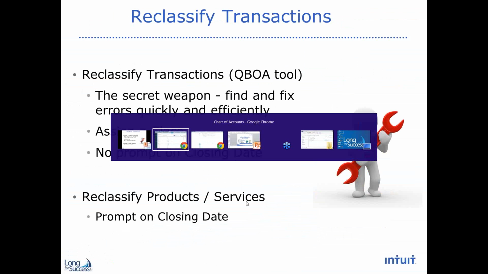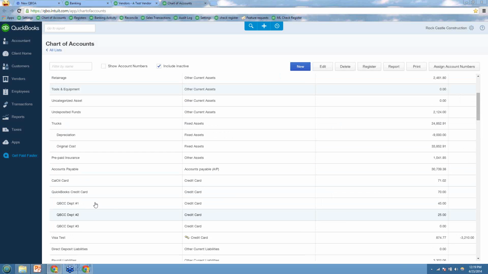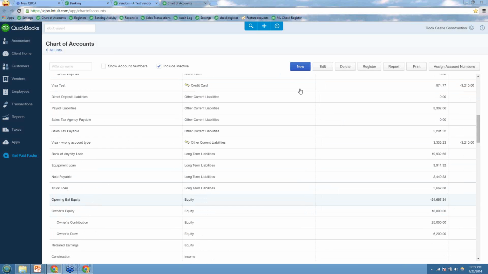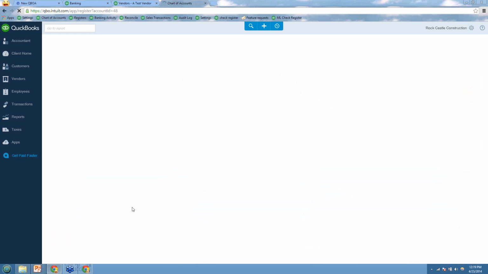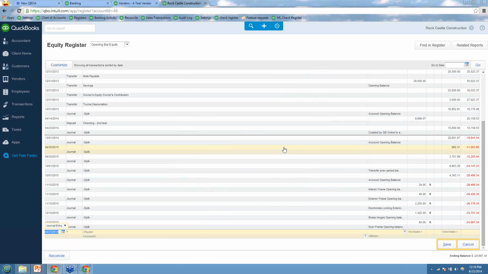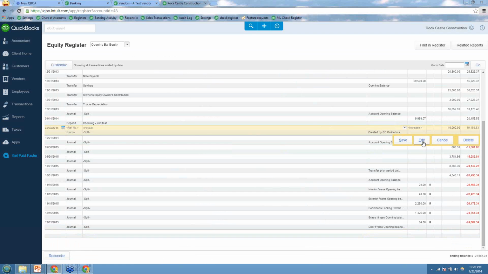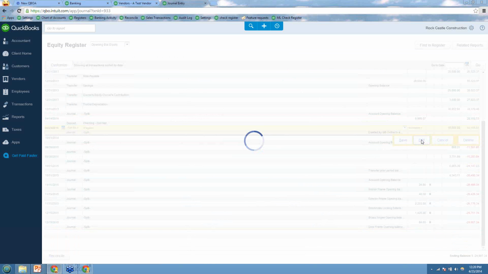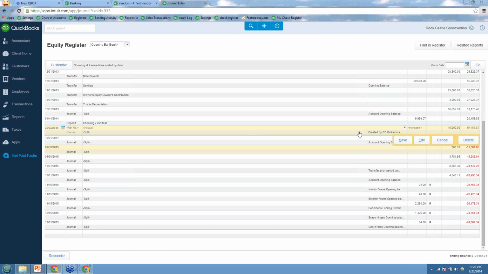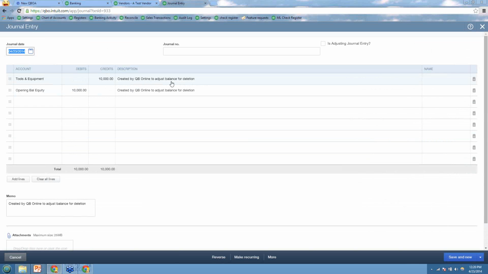Helena, when I make it inactive, let me go in and show you. Let's go into opening balance equity, let's go into the register. What happens is when I take an asset and I delete it or make it inactive, it has to do something with that balance. Because I'm saying take this asset off my books, but I'm not telling it what to do, QuickBooks Online makes a journal entry. You'll see here, created by QBO to adjust the balance for deletion. And so it's taking it off the tools and equipment to opening equity. And that's what I'm saying.